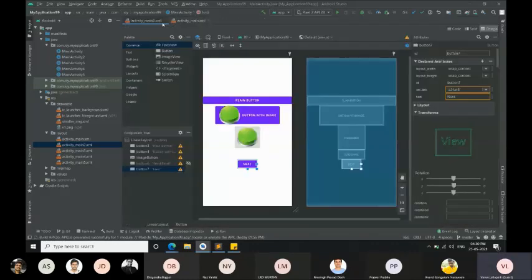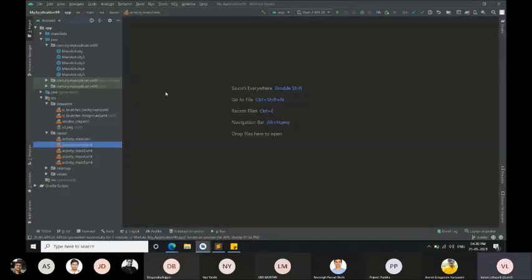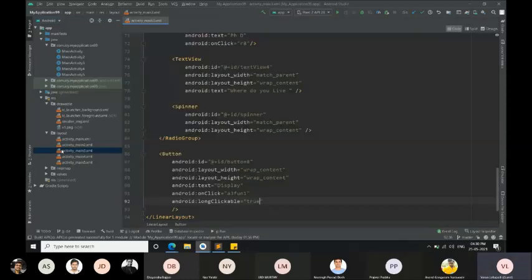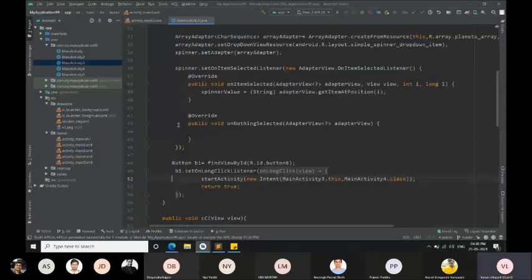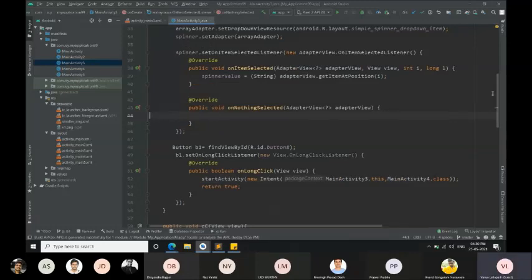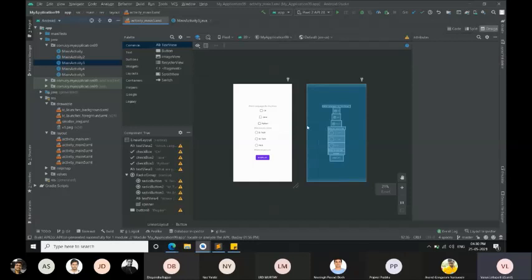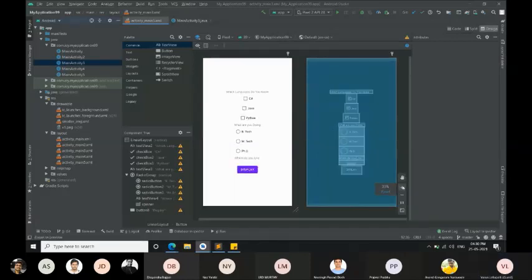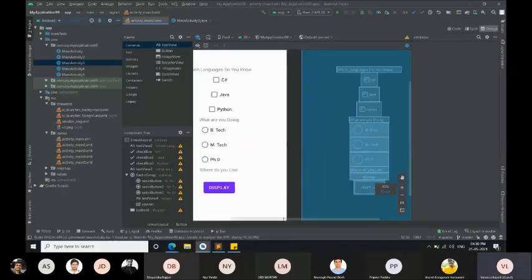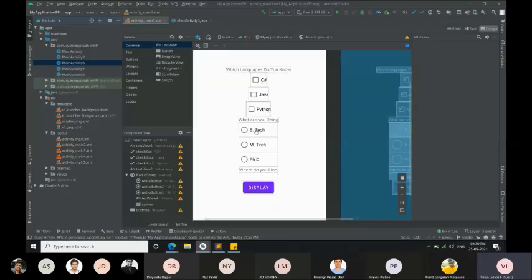That's it. If any screen is not understood properly, I can explain it again. So this is the third one. In the third screen, it is completely UI. In this screen, we're going to see how to use checkboxes, spinners, radio buttons, etc.